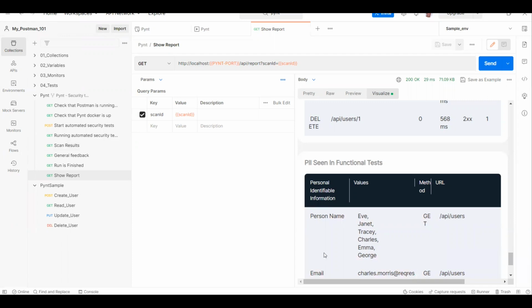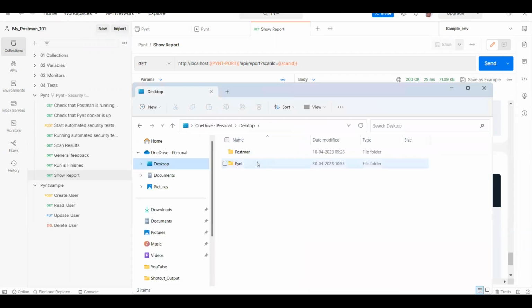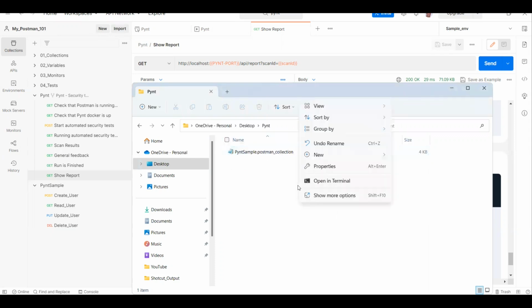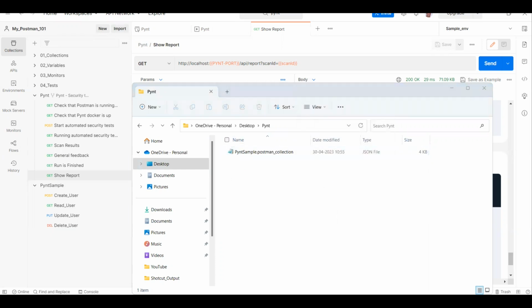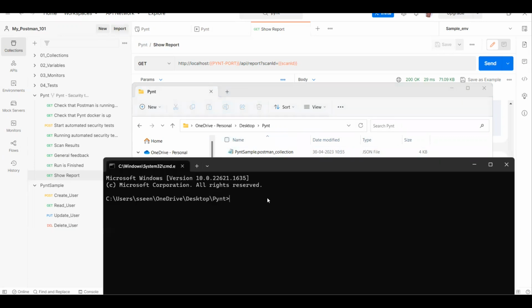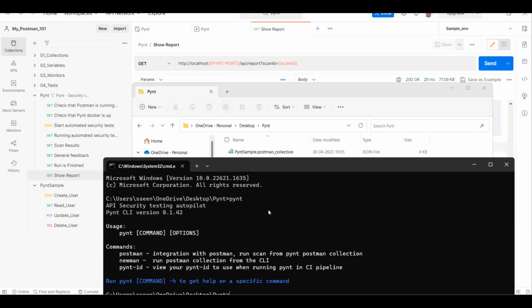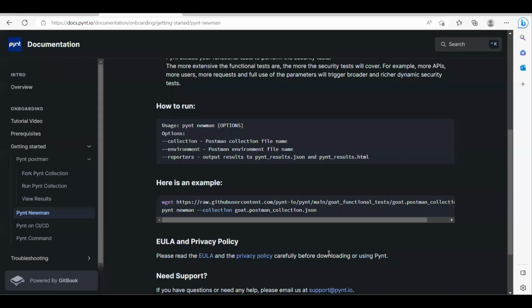So now I will go to this particular collection folder. It is on my desktop. Okay. So let me open the terminal here. Or you can open it from anywhere, that is fine. Okay. So this is the location where I have opened my terminal. So here also maybe you can check whether Pynt is installed or not. Just type Pynt and check. Yeah, you can see Pynt is installed, right? So now we can go for our Newman execution for the Pynt.